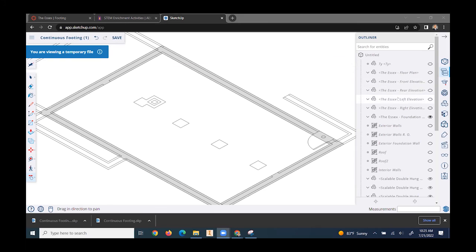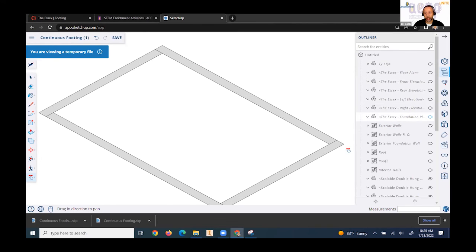Do we just erase the lines now? You can, yes, Hassan, you can. So if you want to turn off the foundation plan, then you can go in and erase these lines that are here. That would be a good idea. So where those lines kind of join, you're going to go in and just erase those lines.